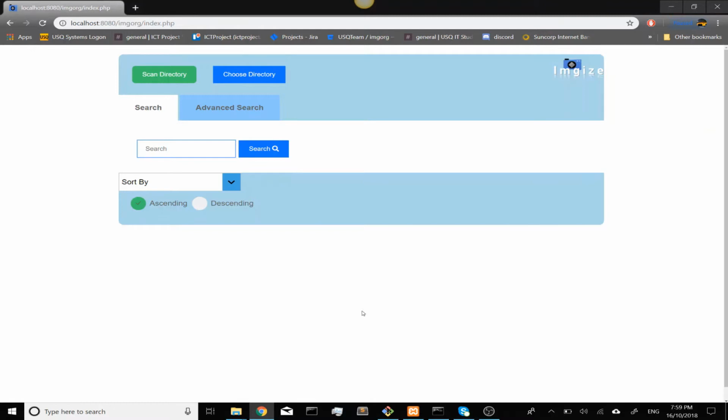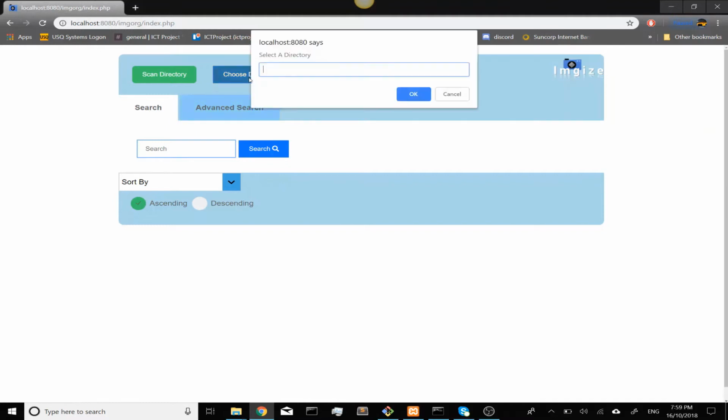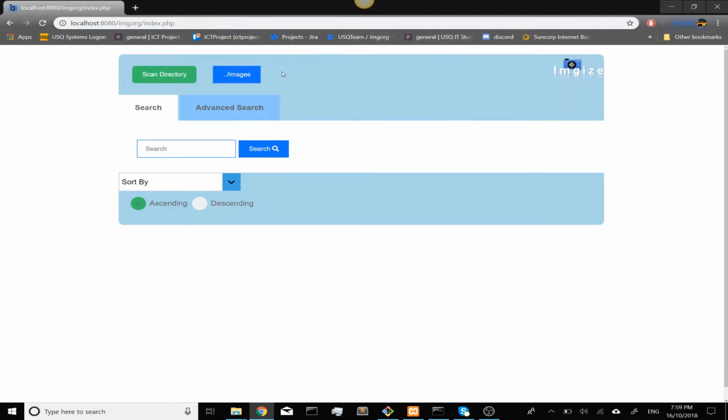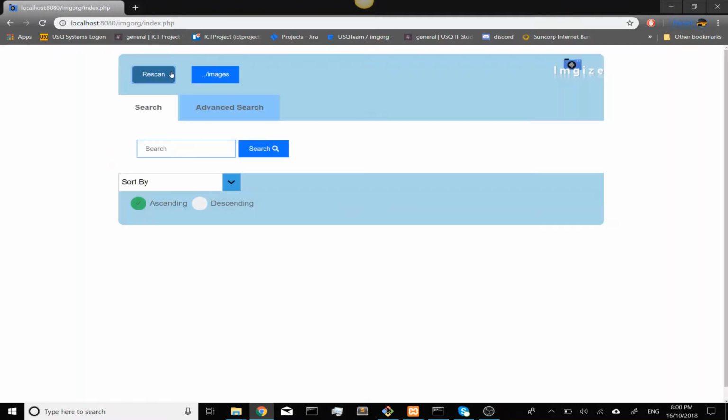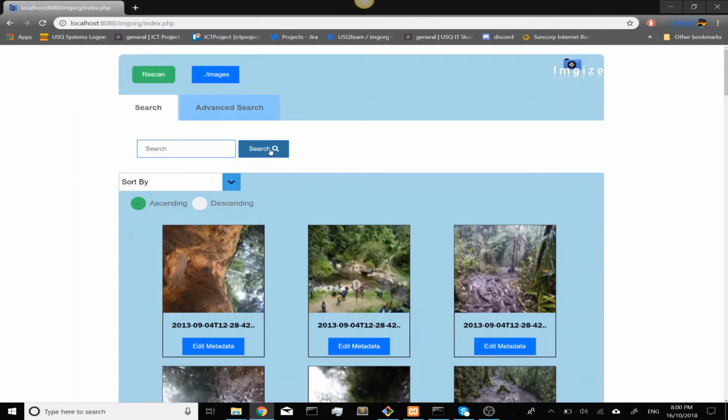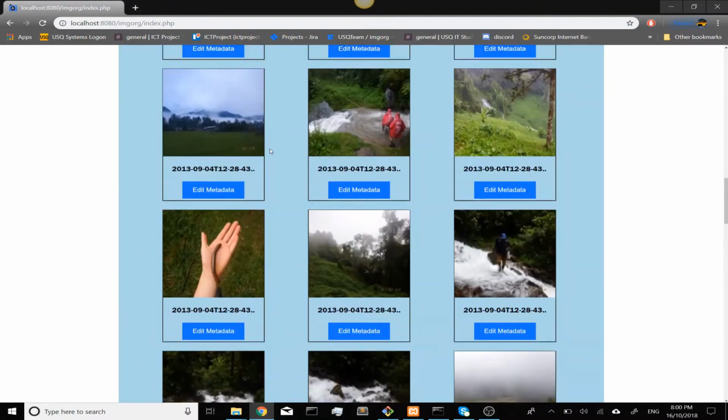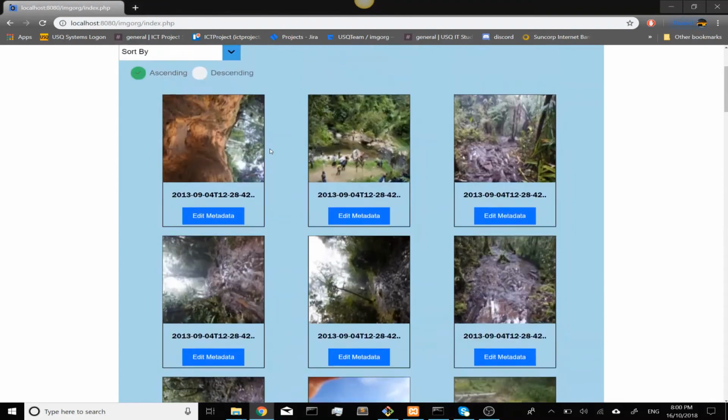Excellent. Now we have lots of first-time users viewing this presentation. Would you be able to show them how to scan in a directory? Sure, so the first thing they'll need to do is choose a directory, which we have a prepared directory with images, so we'll go OK on that, and then we can just hit scan directory, which will scan that directory as well as any subdirectories for JPEG images. Once that is finished scanning, we can hit search, and that will list all the images found in that directory as well as its subdirectories.